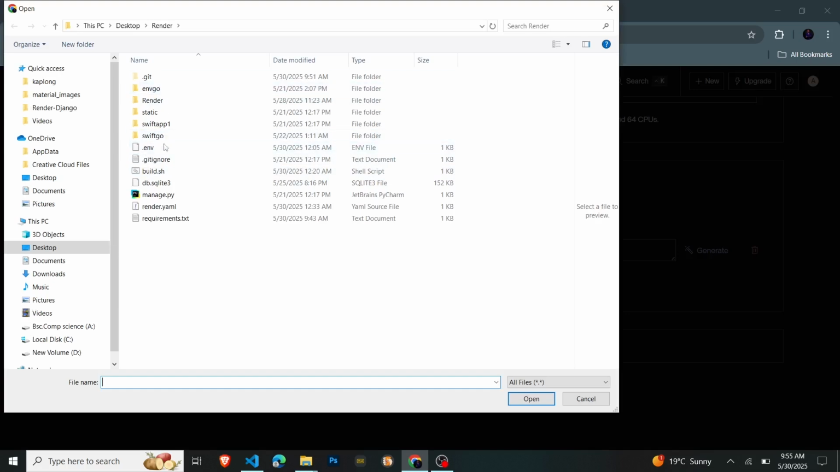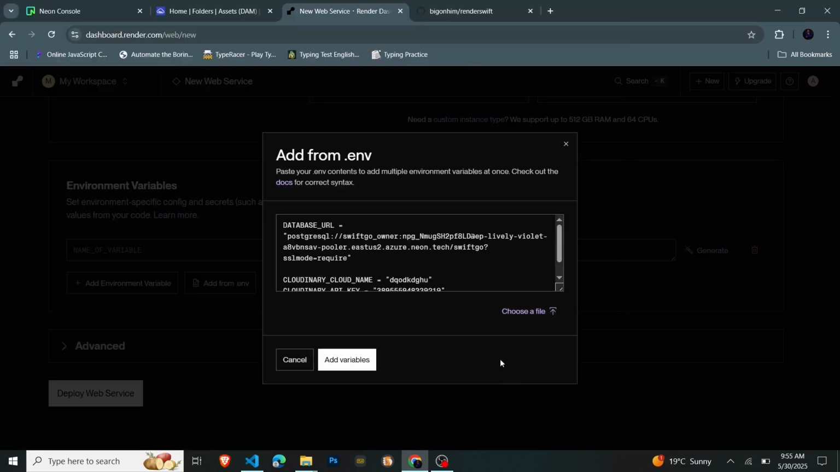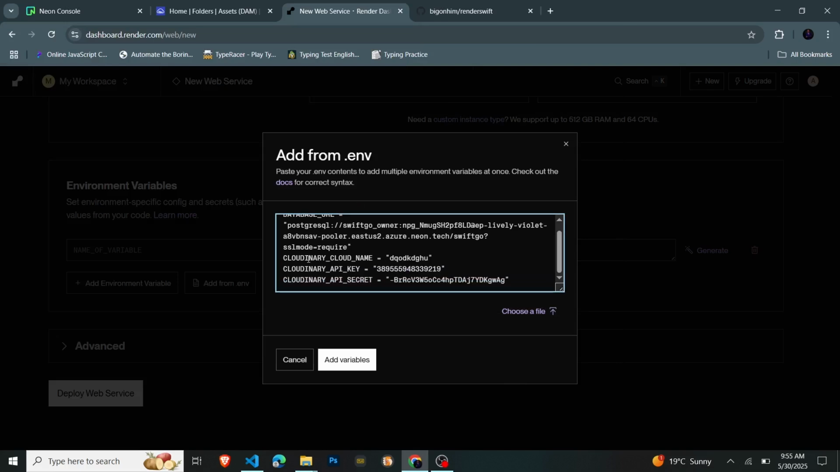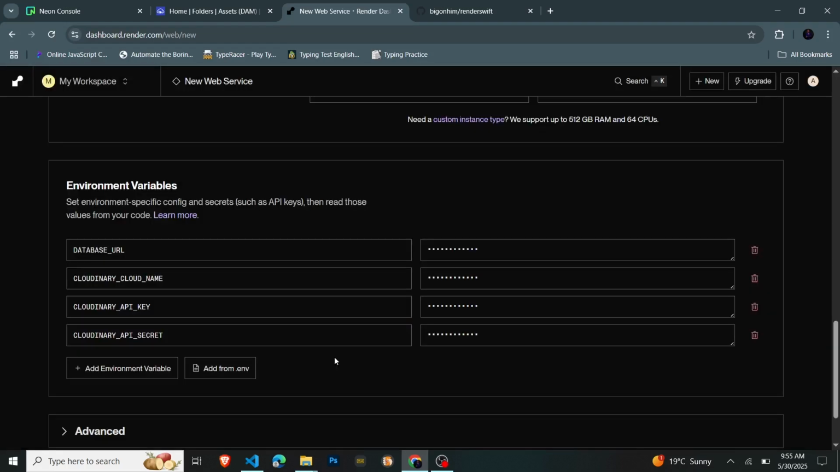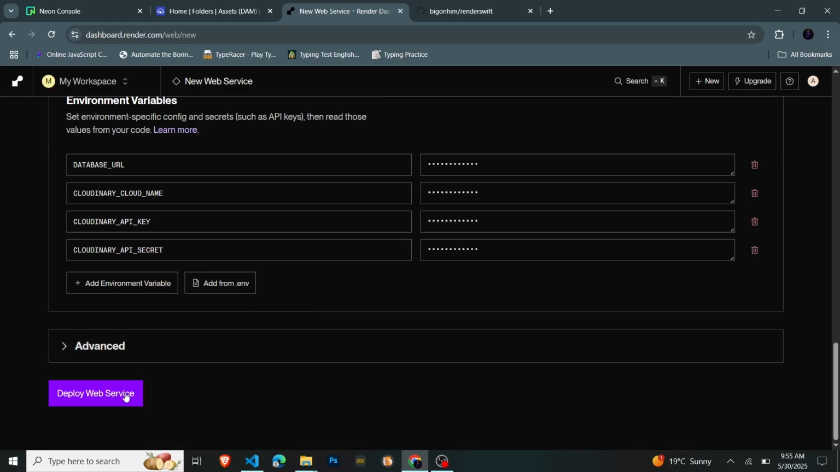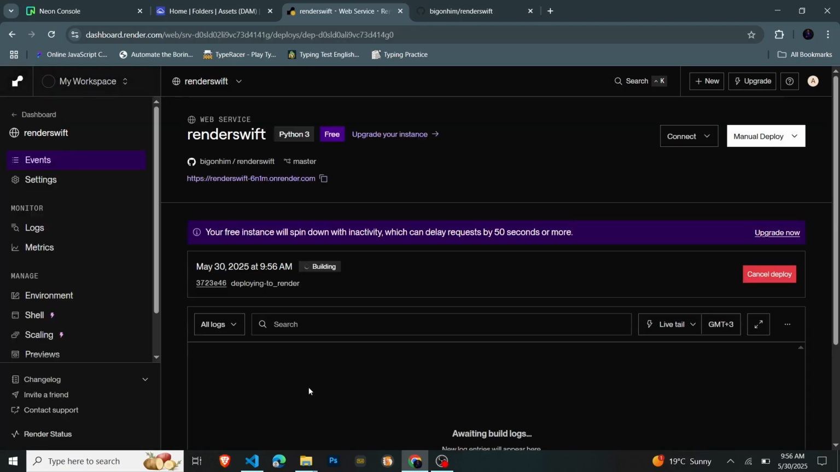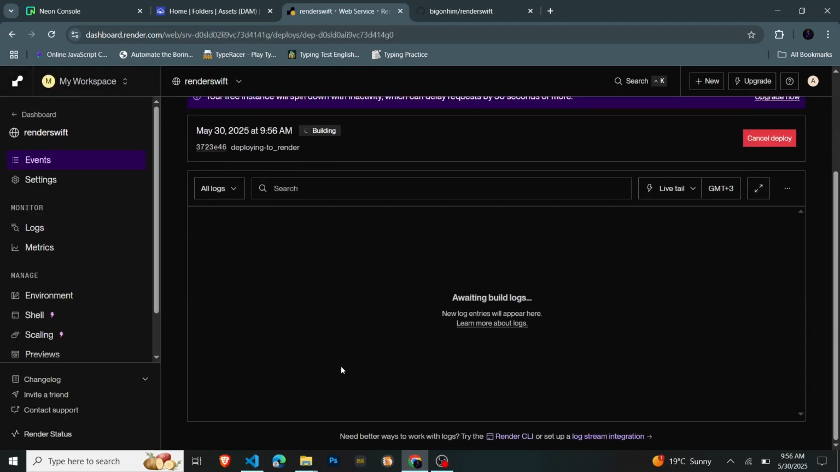If you navigate to your project folder, your project root directory, just click the .env file and it will add all the variables in there. Just remove the white space there. Remember, these were the 4 variables, just add the variables. The next thing is to click that purple button, Deploy Web Service, and Render will start to deploy our web service, and our Django web service will be live in a few minutes.